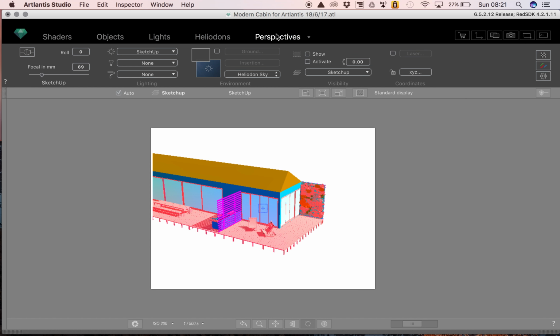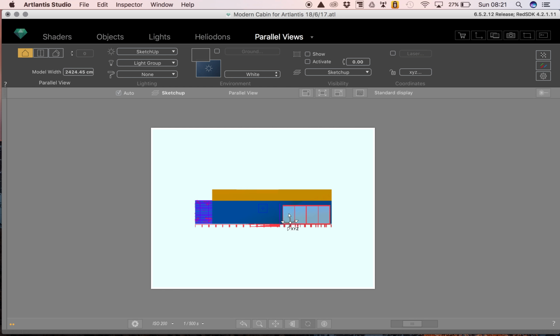These are your viewpoints. You'll see that there's a little arrow here next to perspectives. I'm going to click on that, and there are different views that we can go into when we are looking at our model. We're in perspectives currently, so you can click on parallel views and it gives you the elevation views of your model, nice and straight.